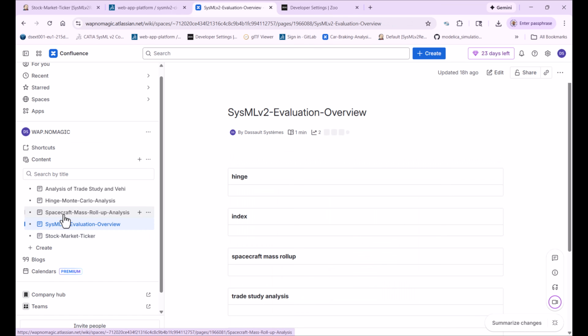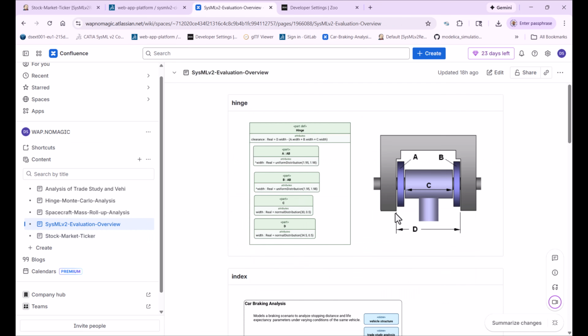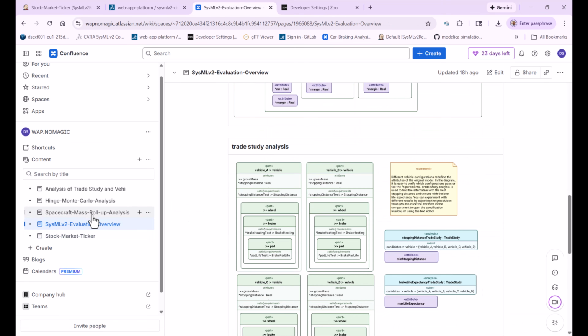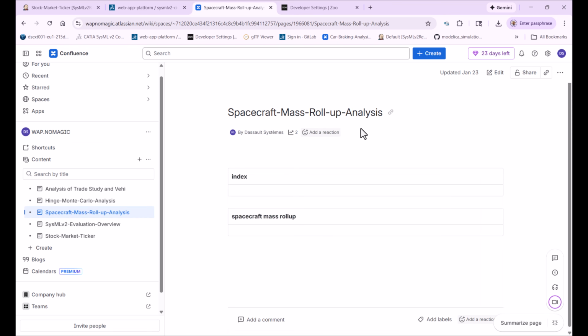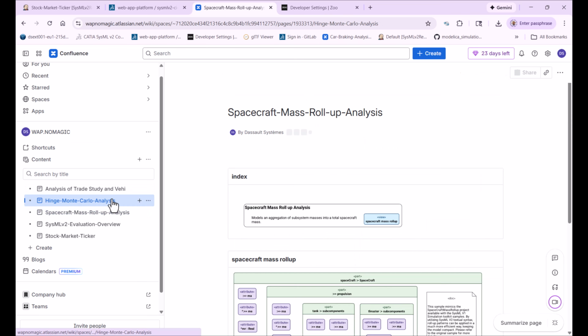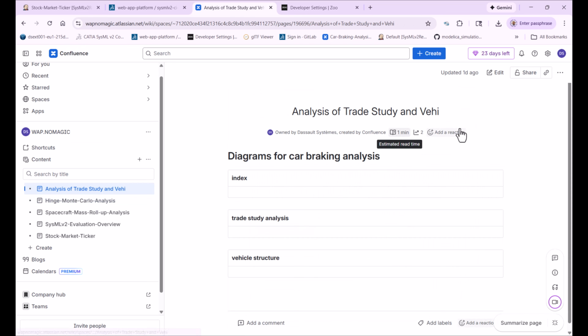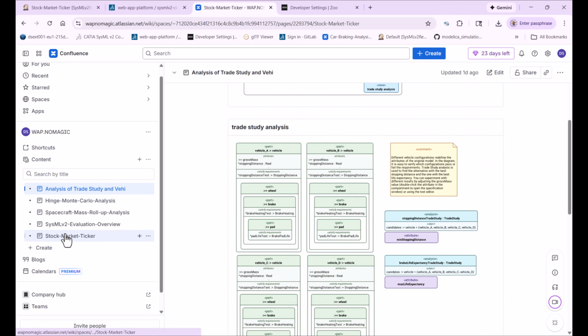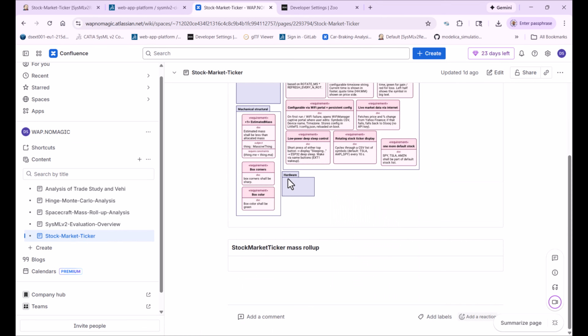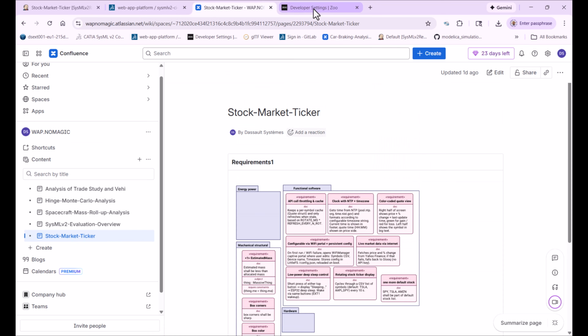In Confluence, we can see here all other projects. You see SysML v2 projects. That's other pipelines. Spacecraft rollup, Monte Carlo analysis project. The good thing is that those diagrams get updated, but the text stays the same. So this is the wiki which gets automatically updated, right?